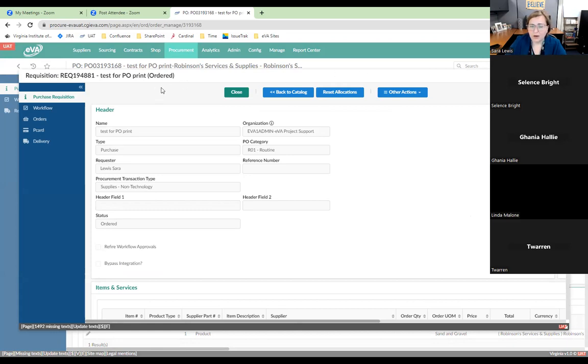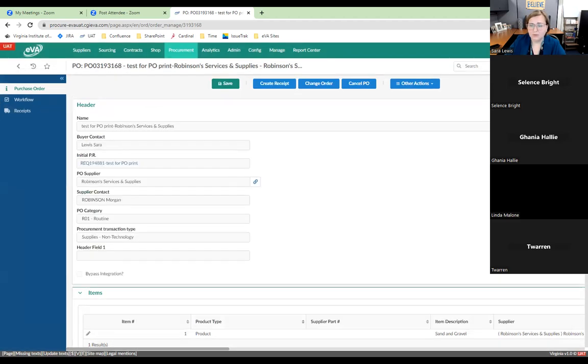But what I tell a lot of end users to help them remember is if you don't see that button at the top, you're probably in the requisition, which you can see here. So I'm going to click close. And it's not a big deal if they go to the requisition first. It's just they will be delayed just a moment before they are able to see that change order button because they're in the wrong place. So again, it used to start from the requisition and now it starts from the purchase order.